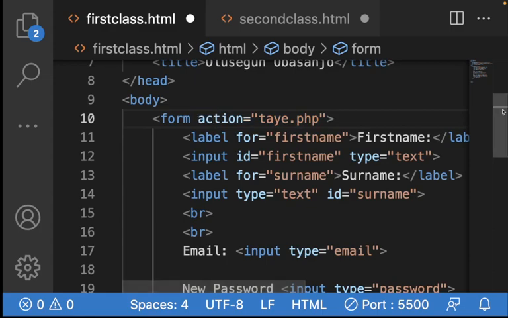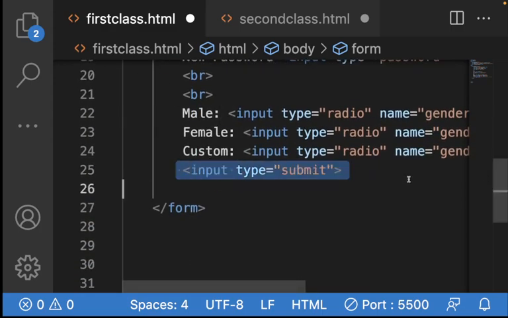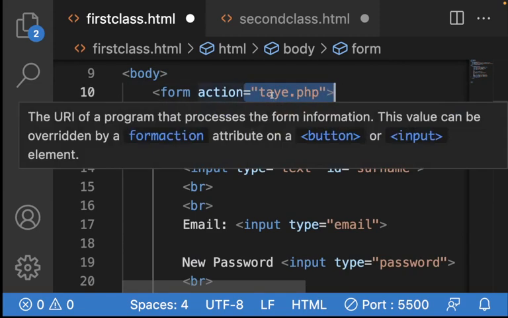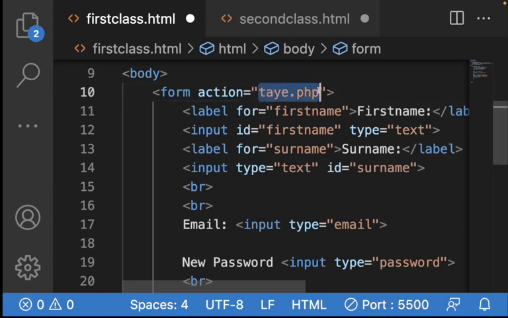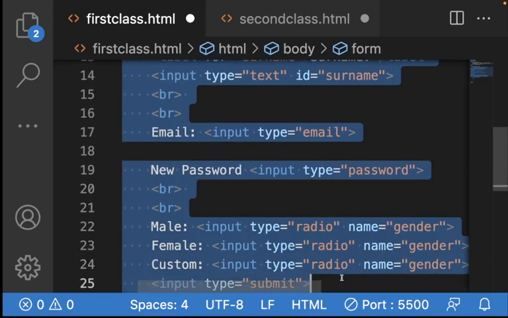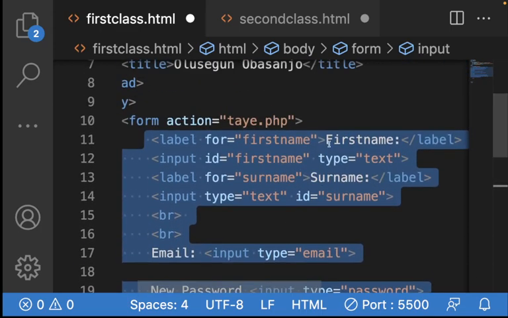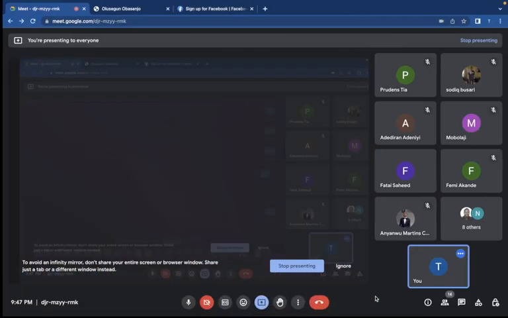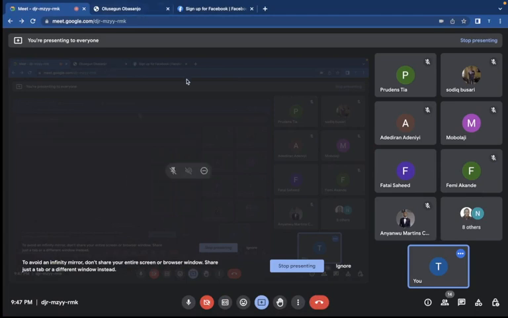So when you click on this button, submit, it will try to look for a file called taye.php. Of course, there is no file called taye.php because we are not going there. But note that whatever URL you put here, that's where your form will be submitted to. That's where everything here will be sent to. Do you understand? Do you get it? If you have any question, you can ask.